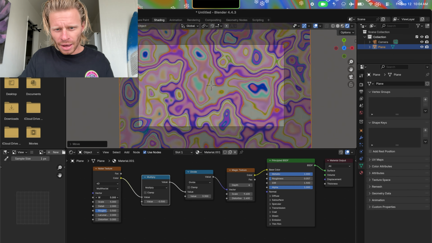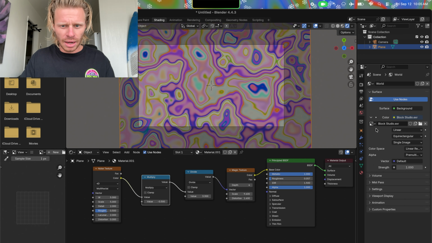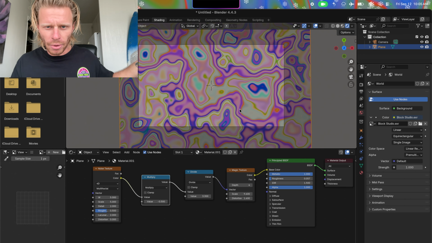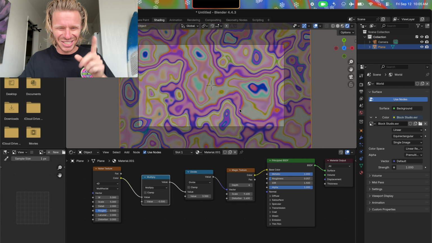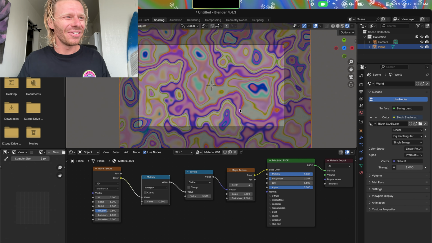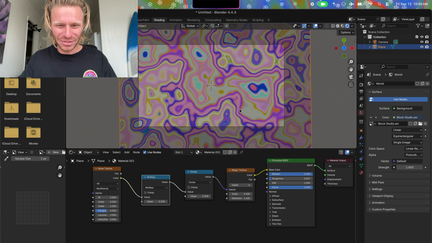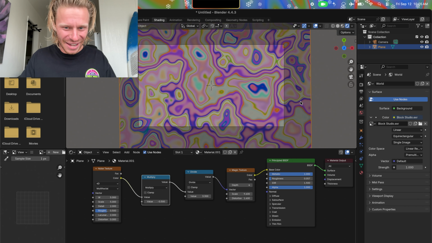If we go into the world, back into our environment texture, and sorry guys, street sweeper. Super noisy. I live on a very busy street, so I apologize for the extra noise today.